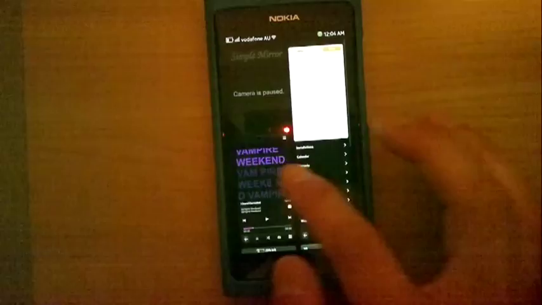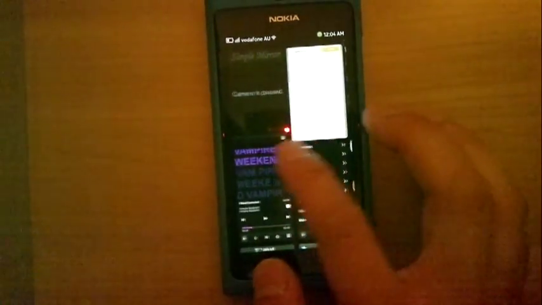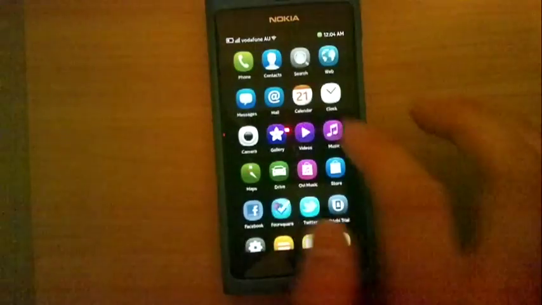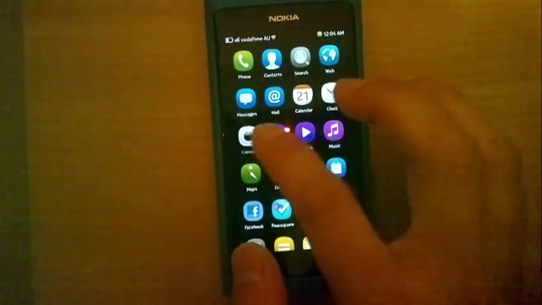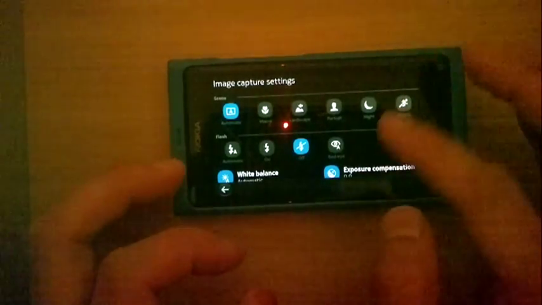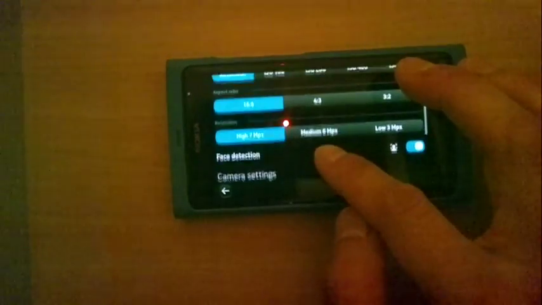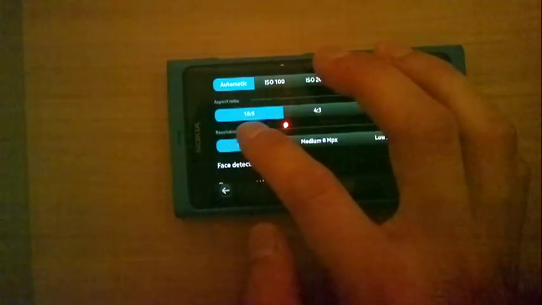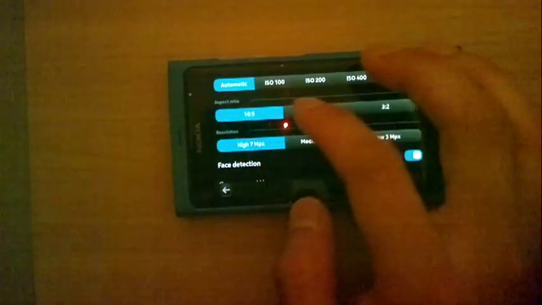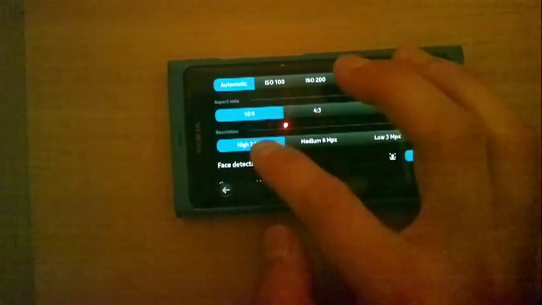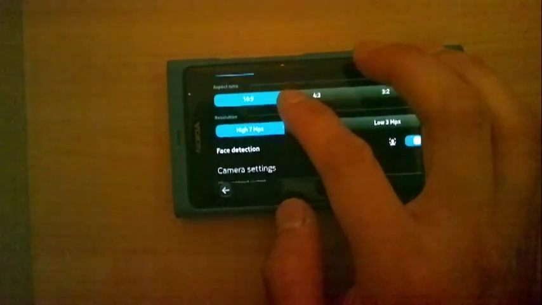Okay, so another thing I want to show you, let's go back to the camera. Now the camera, it's actually an 8 megapixel camera, but however, if you have the aspect ratio set to 16:9, you can only use 7 megapixel. That's the maximum you can use.